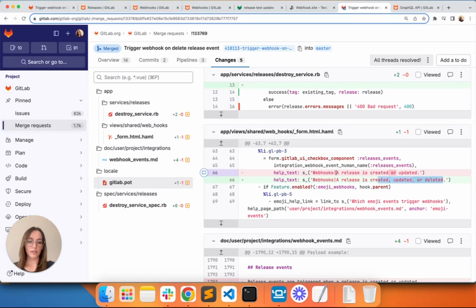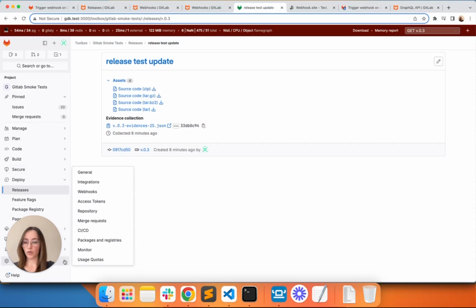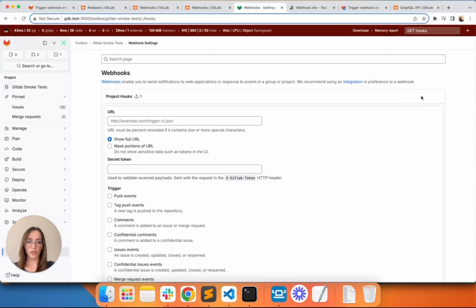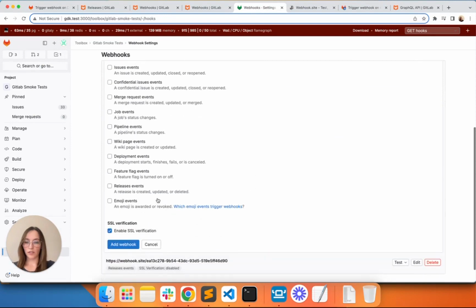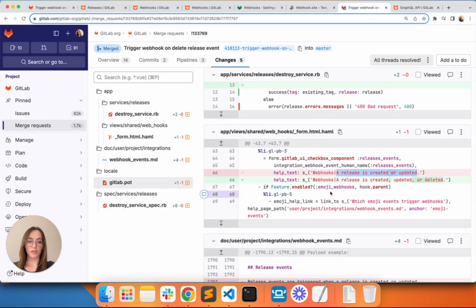So this text was rendered on the webhook configuration page. So if you go back to the UI and go to webhooks, try to add a new webhook, and here under the releases event we now can see release is created, updated, or deleted. So this is where this label was updated.